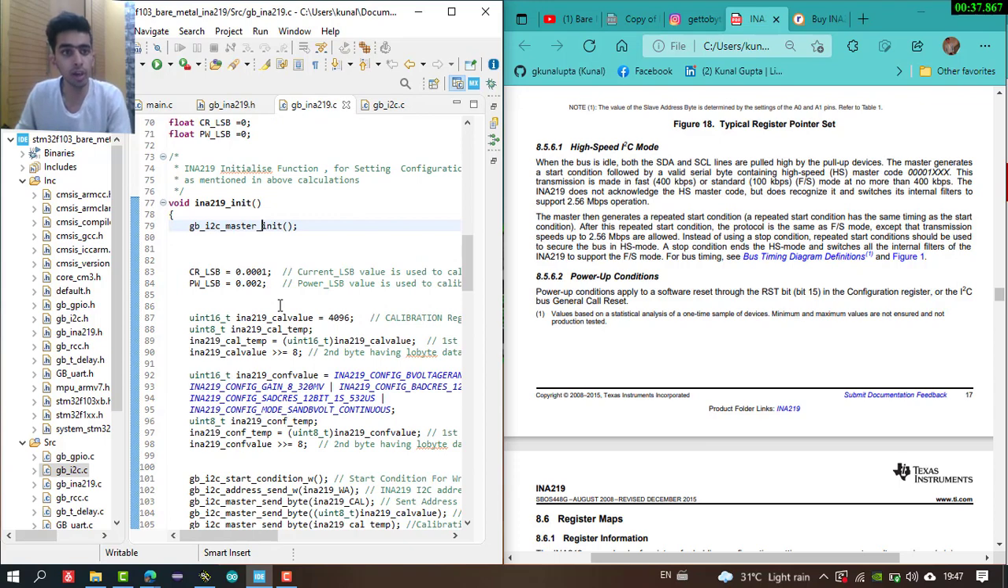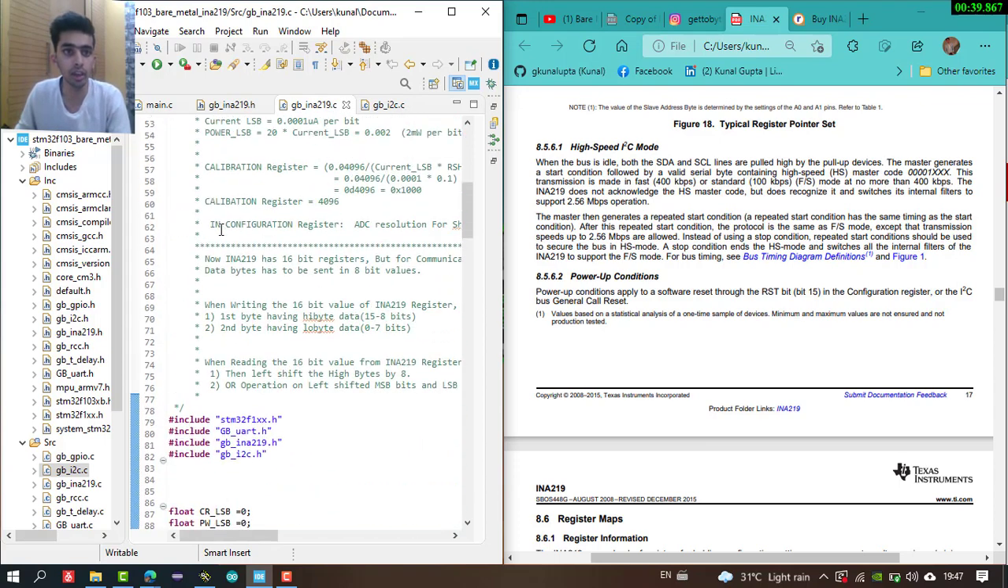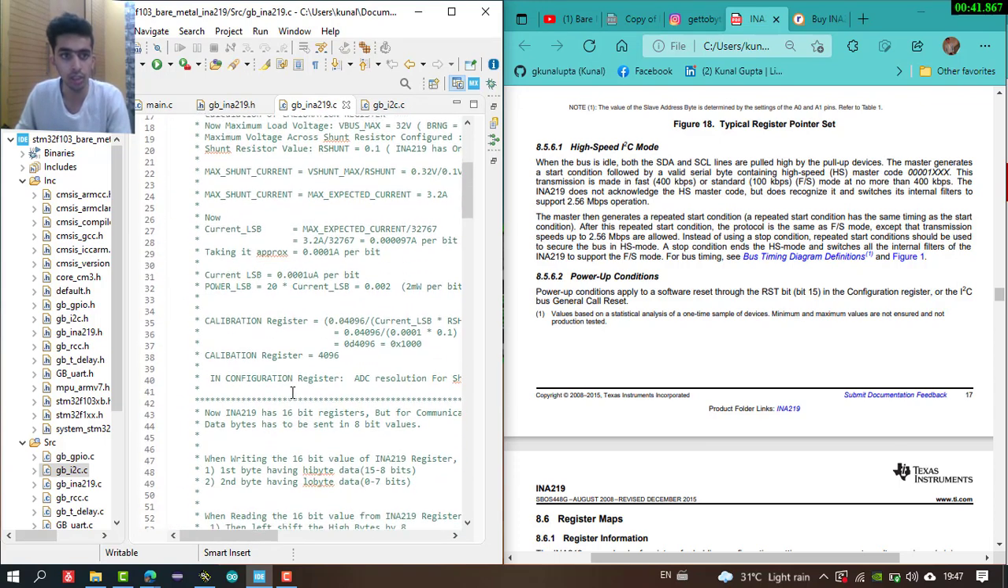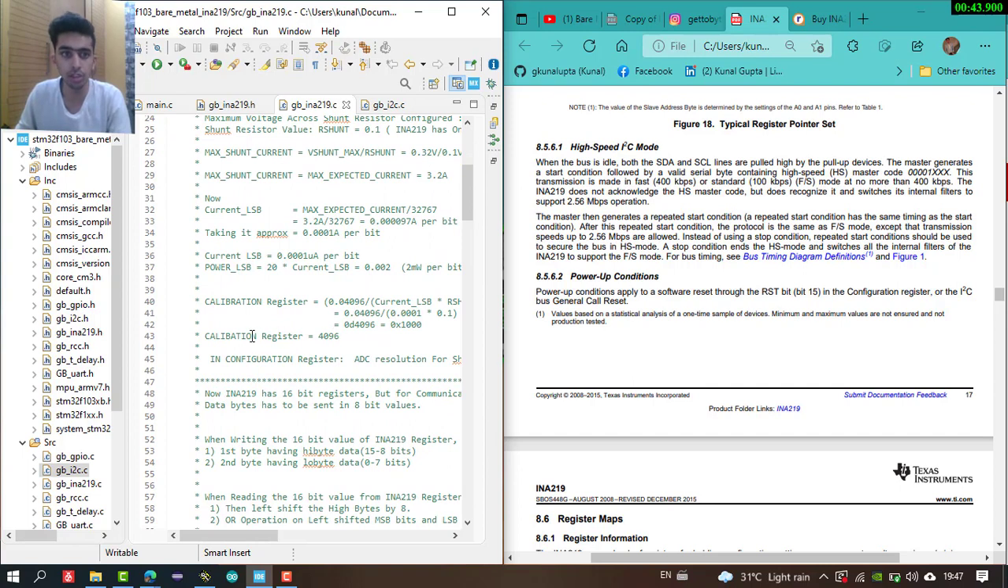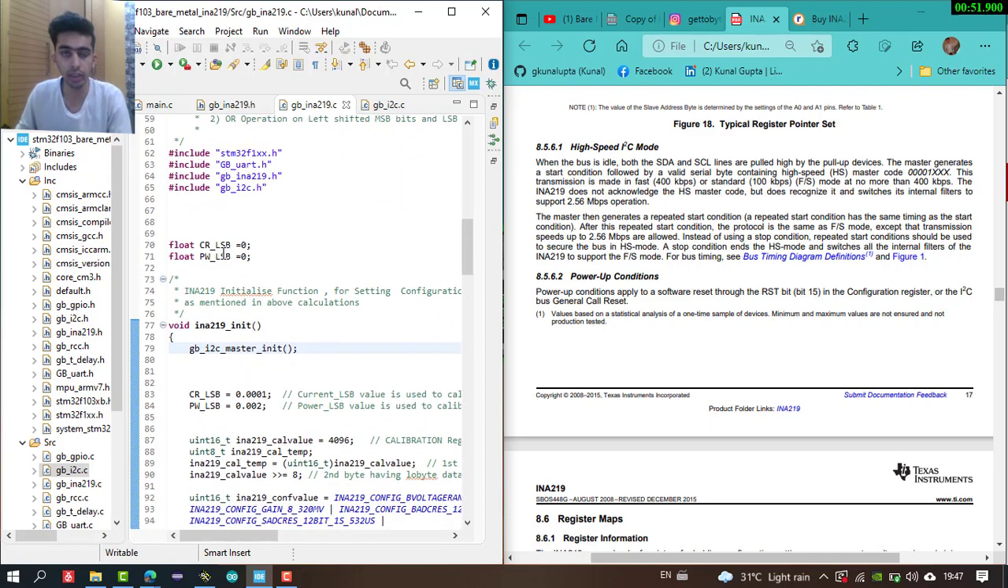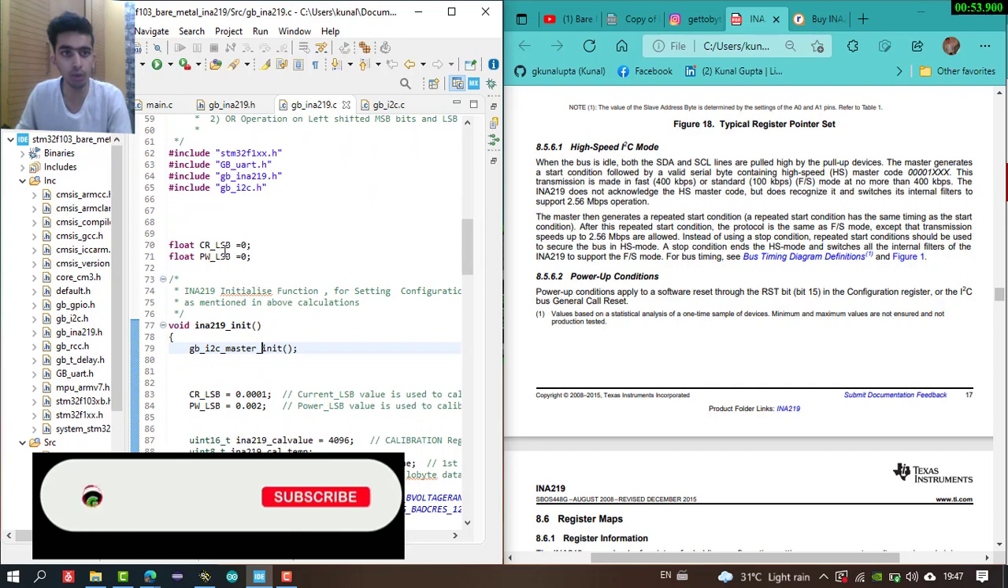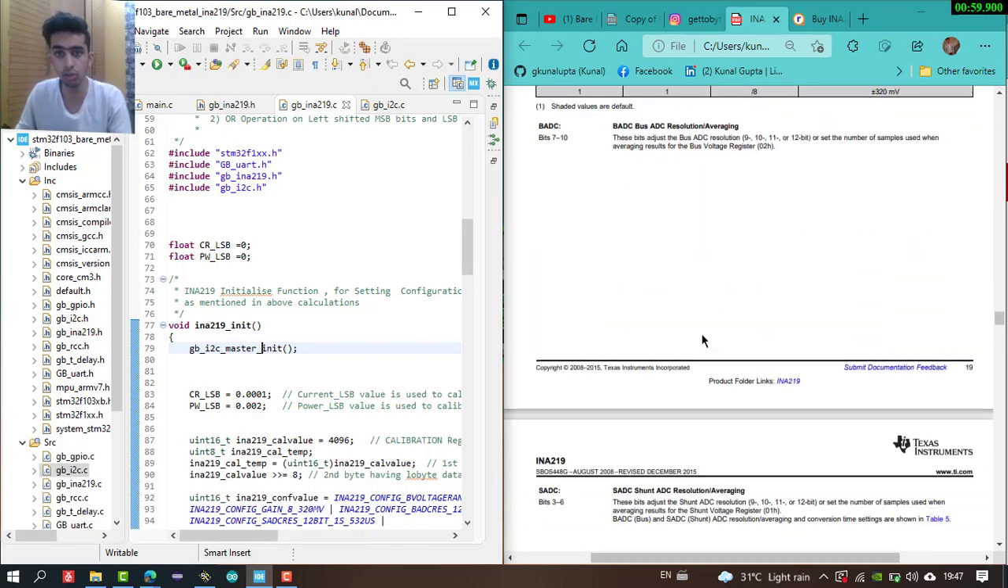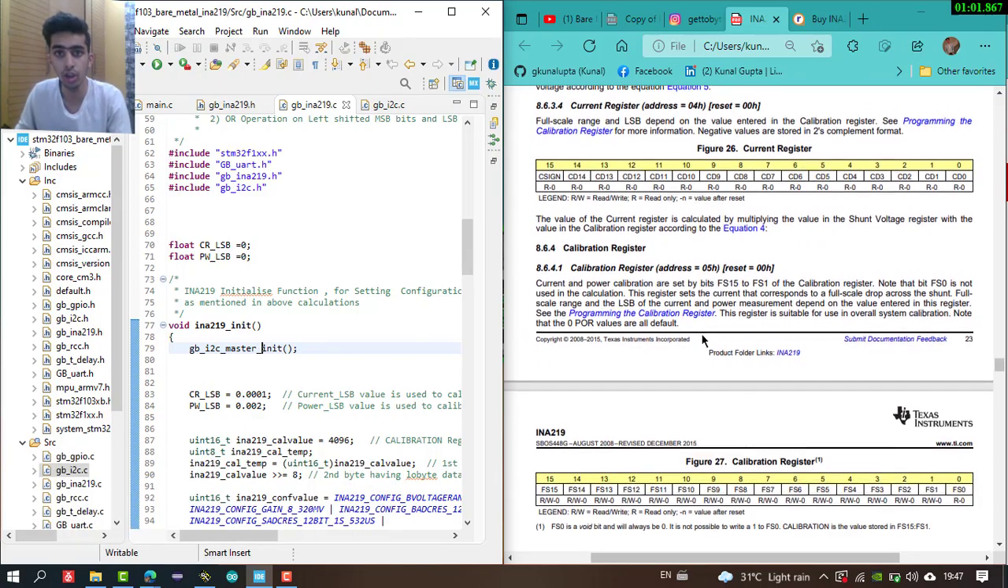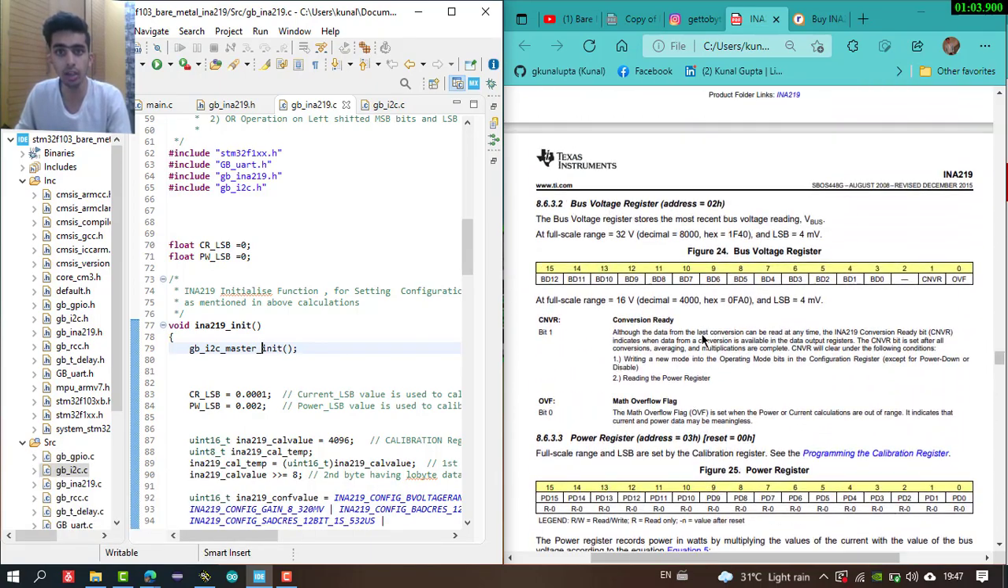Then the next thing we are doing is the calculation of my calibration register. We have the value of the calibration register, and from it we have also calculated the current LSB and the power LSB. So I just created two variables of type float, because these resolutions of current and power will be used for calculation of my power and current readings.